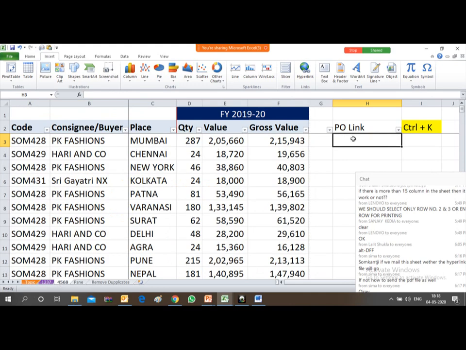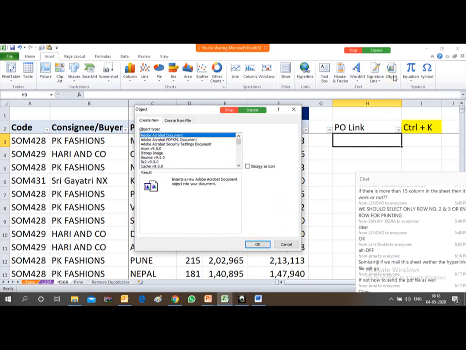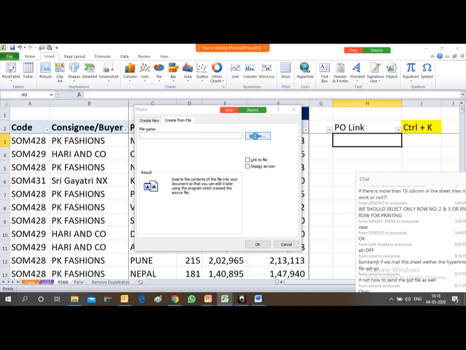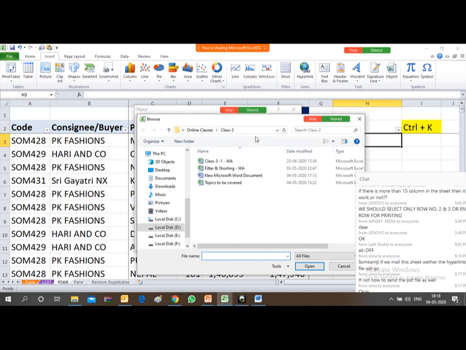If I want to insert a particular file over here, that PO or say PDF file, I can just insert that file. So how can you do this? Go to Insert, and there is a button available, Object. Press this Object button, and one dialog box will appear. In the dialog box, go to Create from File, and browse your desired file. The file may be PDF or whatever version, you can insert that over here.